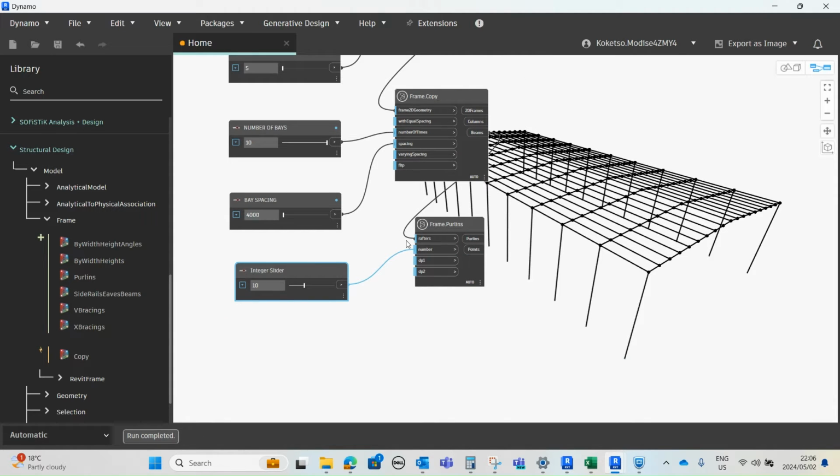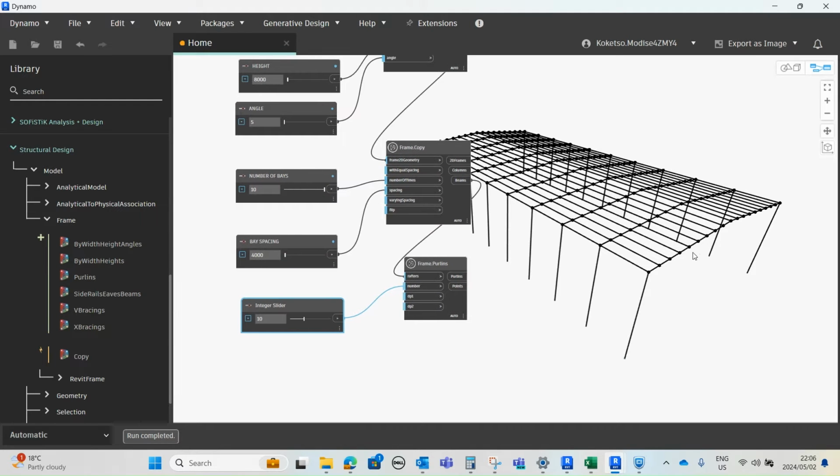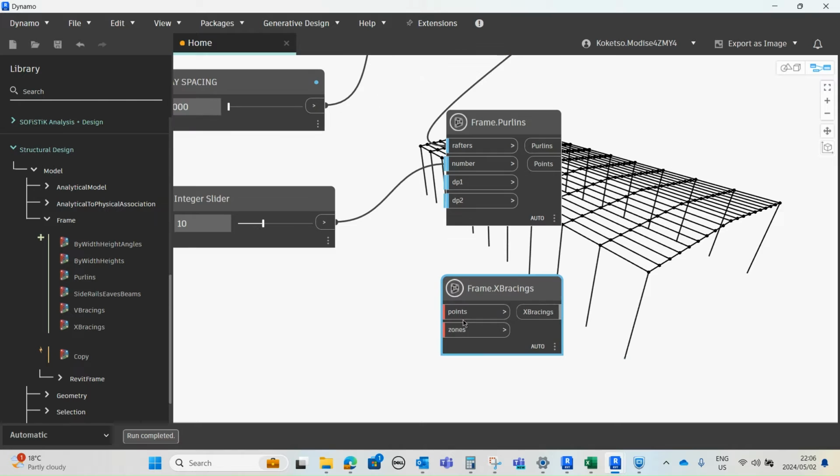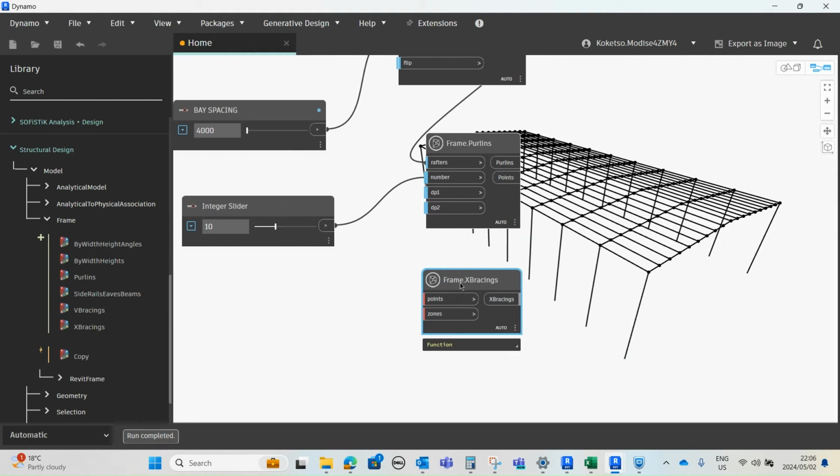And now the next thing is we're gonna generate our X bracings. Our X bracings are gonna be based on the first bay. So this is the first bay, and this is the last bay. So bay 1, 2, 3, 4, 5, 6, 7, 8, 9, 10. We want our X bracing on bay 1 and also bay 10. So we're gonna load in X bracing. For our X bracing, we have points and zones. Those are the only things that are relevant in this situation.